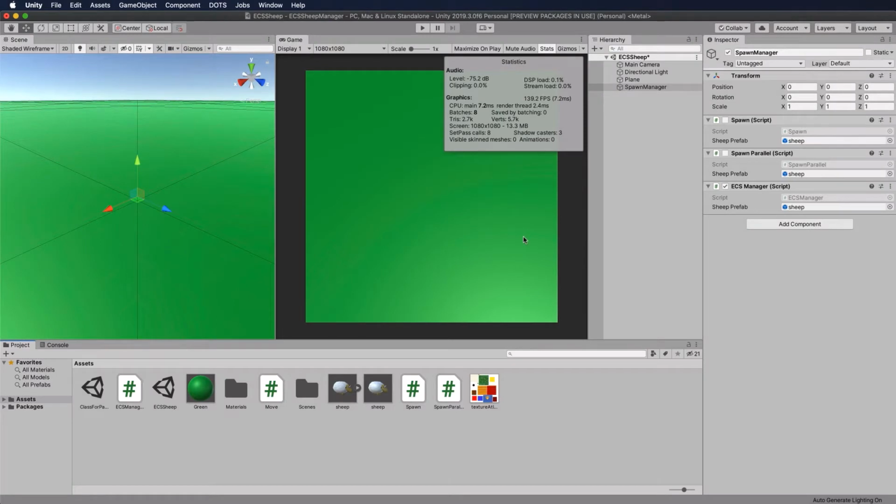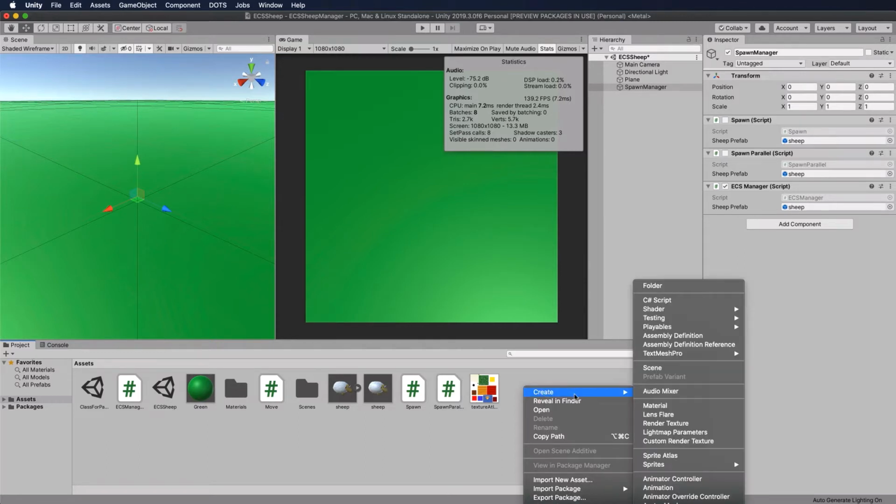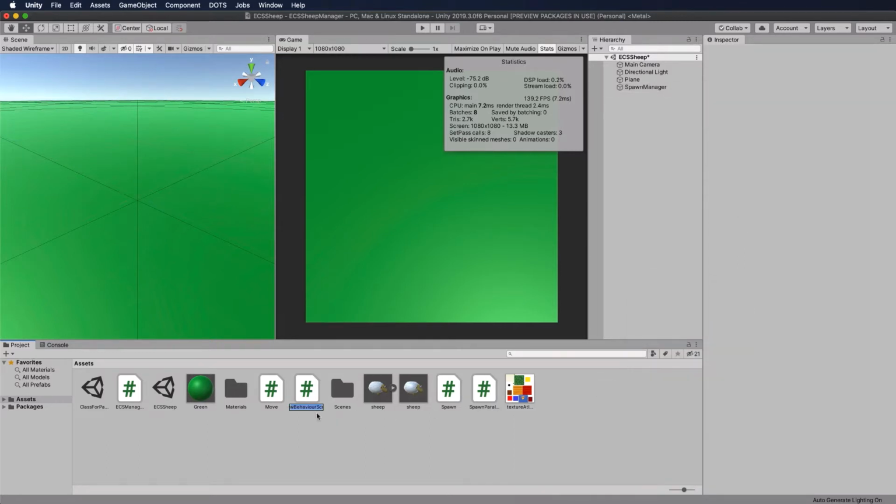The next thing we need to do is to make the sheep move. Now, with the ECS, it's not actually intuitive how the sheep move because you make a script called a job component system, and just by the fact that it exists in the assets folder, it will run. So you don't actually attach it to anything, which seems a bit odd at first when you're used to using Unity the way it is. So let's go ahead and create another C# script. We're going to call this the move system, and let's open that up.